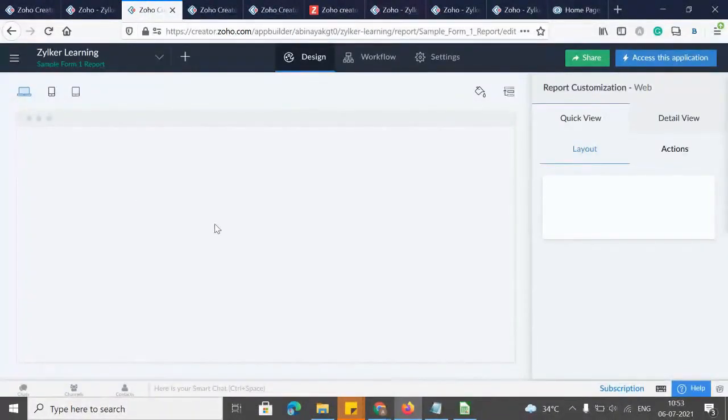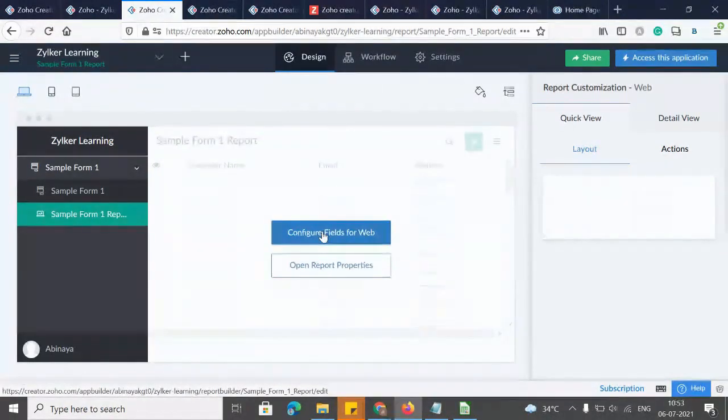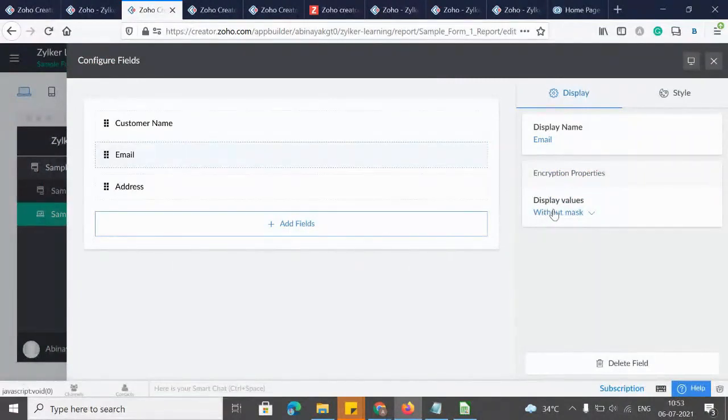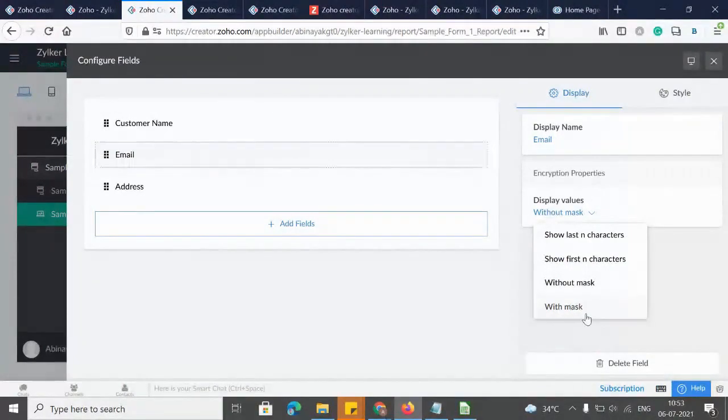So within the reports, when you get into the reports, this email field is actually encrypted, right? So I'm getting into the report edit mode. When you get into this email, since we have encrypted it, we have options to display it without mask, or it'll show you the list of options. If you want to mask the characters within the email, or if you do not want to mask, you can go for this option. If you want to show the first few characters within the encrypted data, you can go for this option. And if you want to show the last few characters, you can go for this option. These are the encryption properties that are available within the configuration of the report.